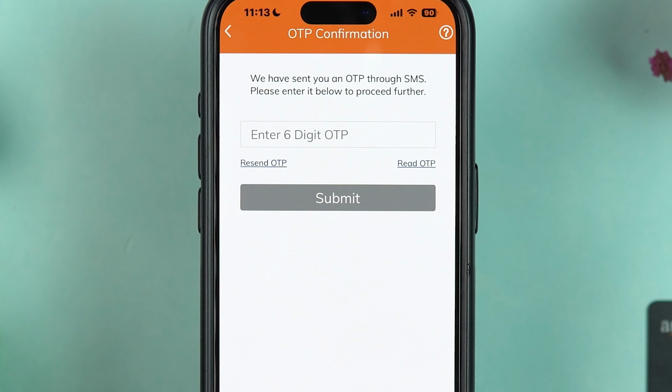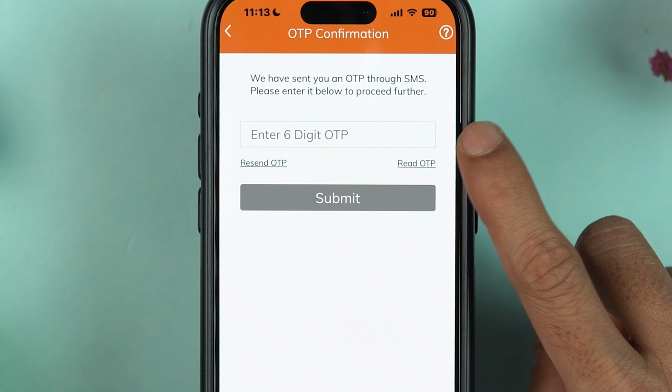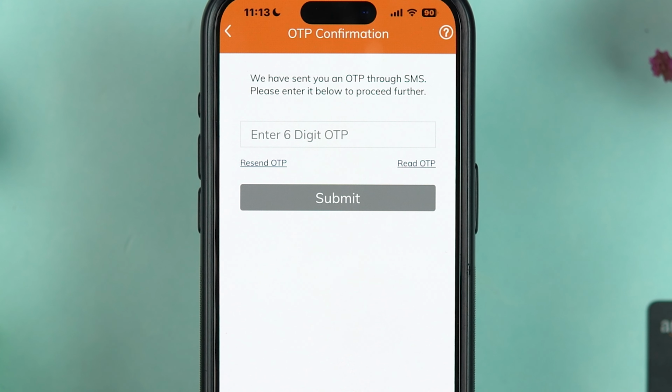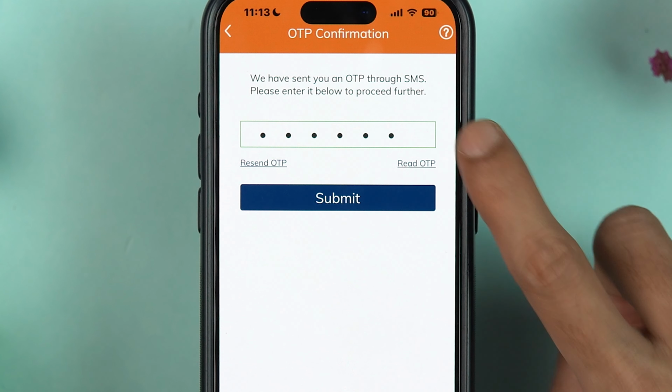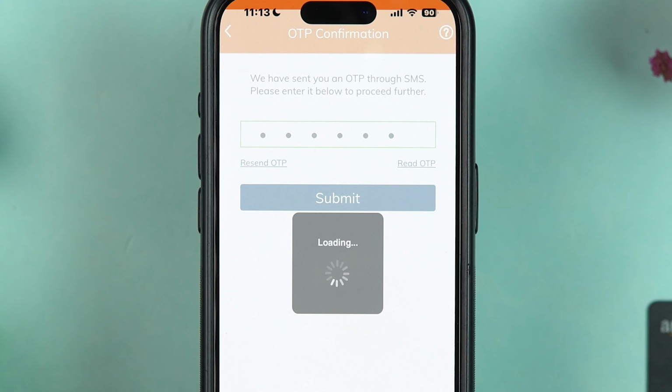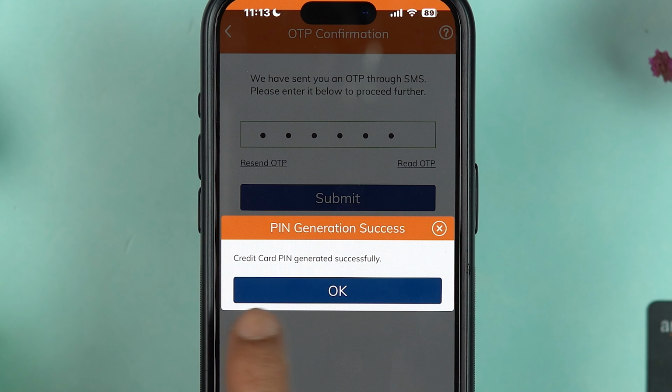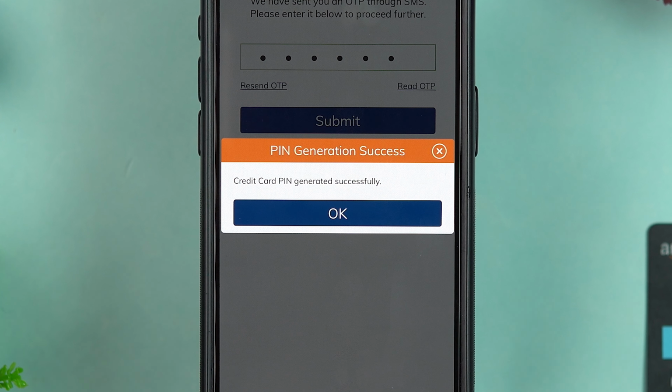Now we will receive an OTP, and we just have to enter the 6-digit OTP over here. Make sure you have registered number with you. So I have entered the 6-digit OTP. Let's select submit option. And now you can see card PIN generated successfully. So this is how simple it is to change your Amazon Pay ICICI credit card PIN.